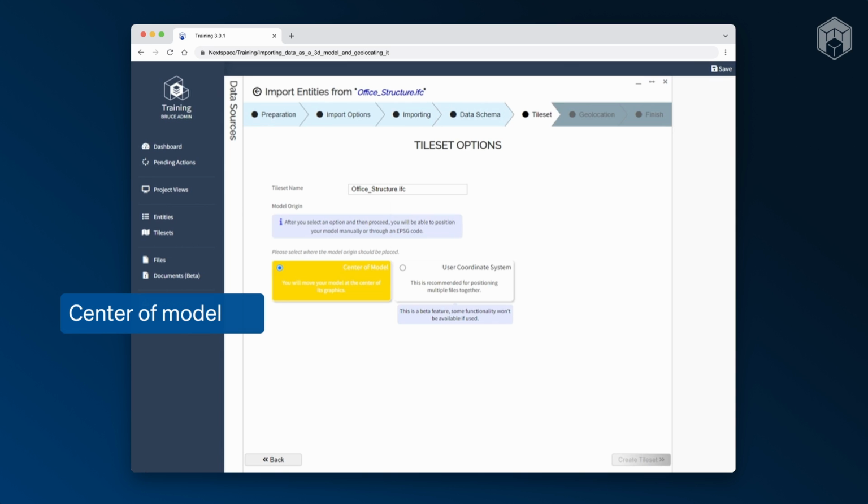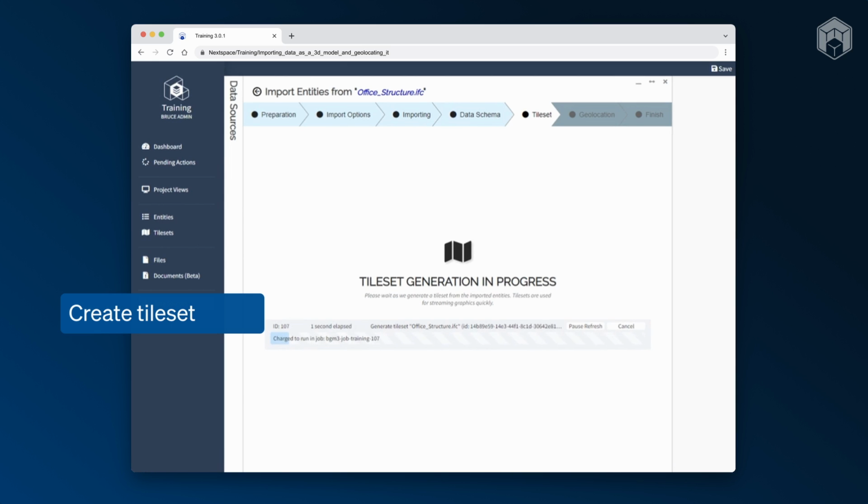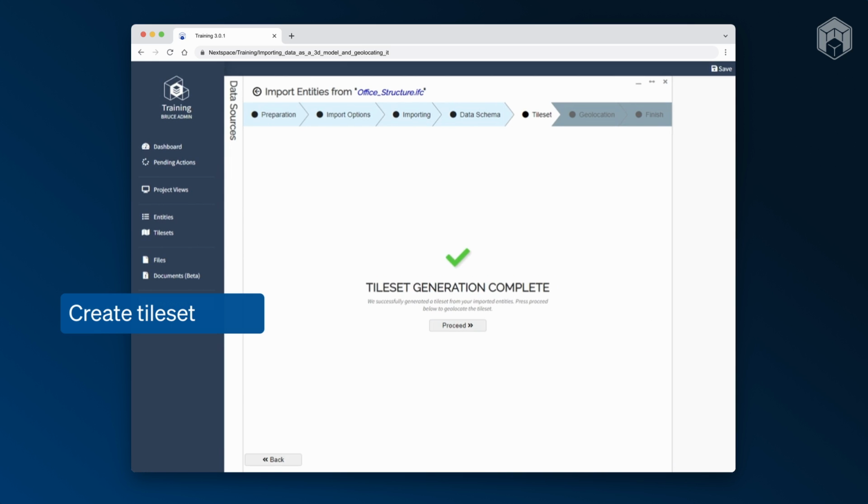CAD tileset. If you are importing your own data, you might want to choose a pivot point that makes it easier to align multiple models for the same structure. For example, some common reference point rather than the center. Create tileset. Click Create tileset to complete the data import process.